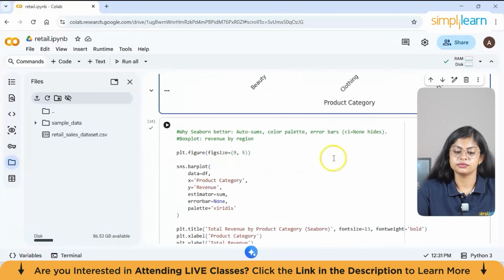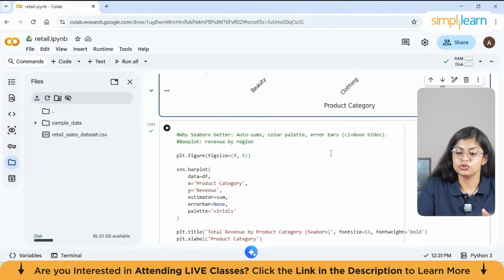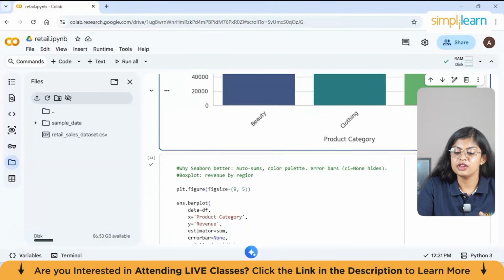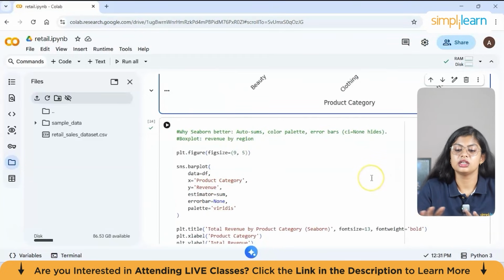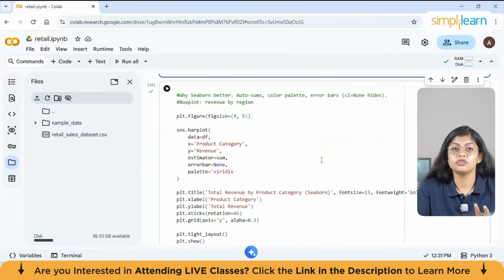Now coming here, why do I think Seaborn is better? Firstly, it auto sums. There is no need of creating another column for the sum. And then we have color palettes. As I showed you, there are different colors. And then we have error bars, which hide nothing. So in Seaborn itself, let's plot another bar plot for revenue by region. Which region is giving us more revenue?